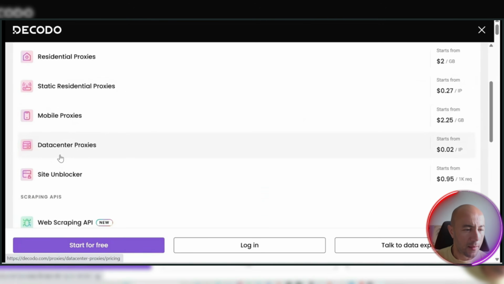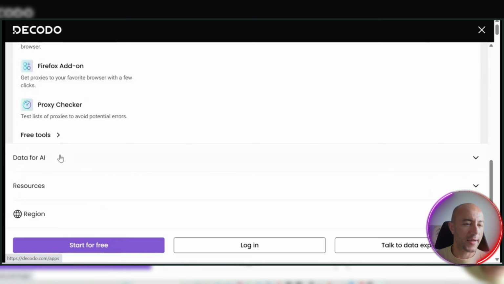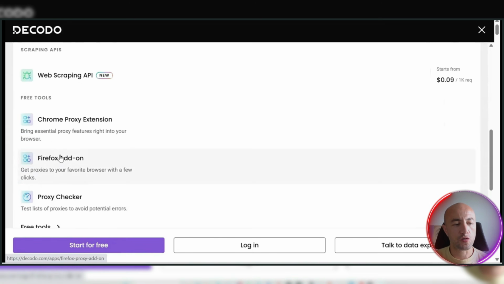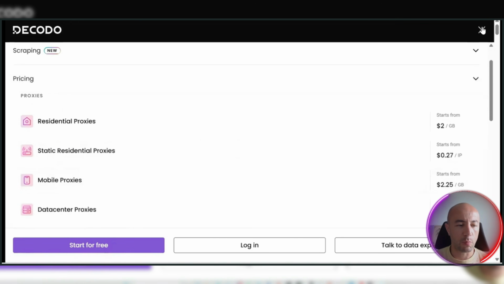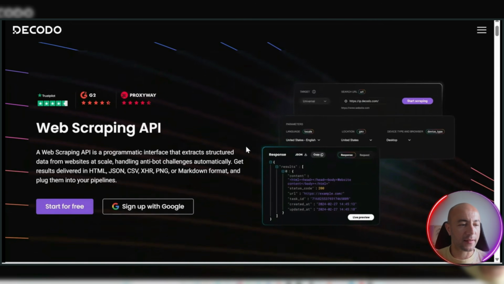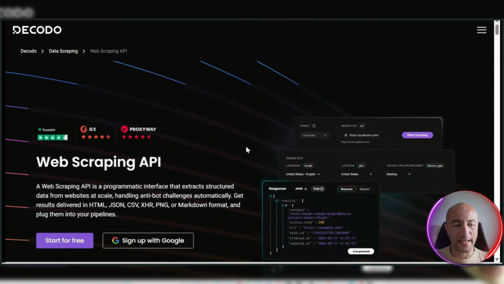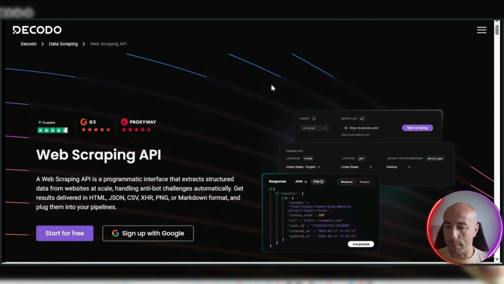And ultimately, the biggest value Decodo provides is giving AI systems access to fresh, structured, real-world information without forcing developers to spend countless hours building and maintaining complex scraping pipelines themselves.